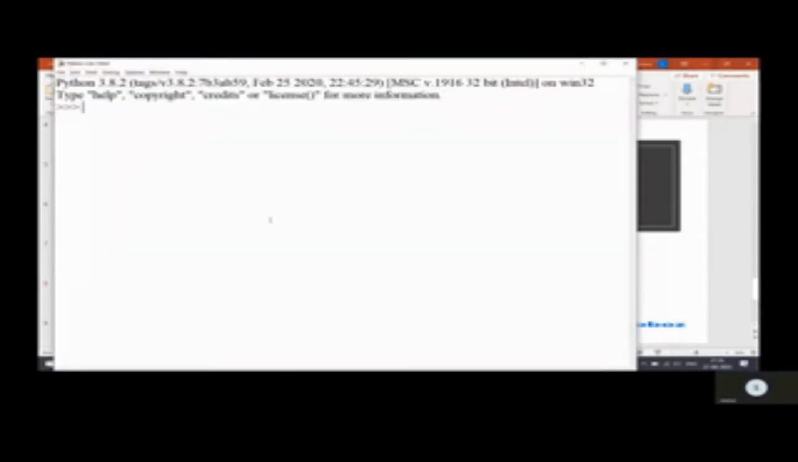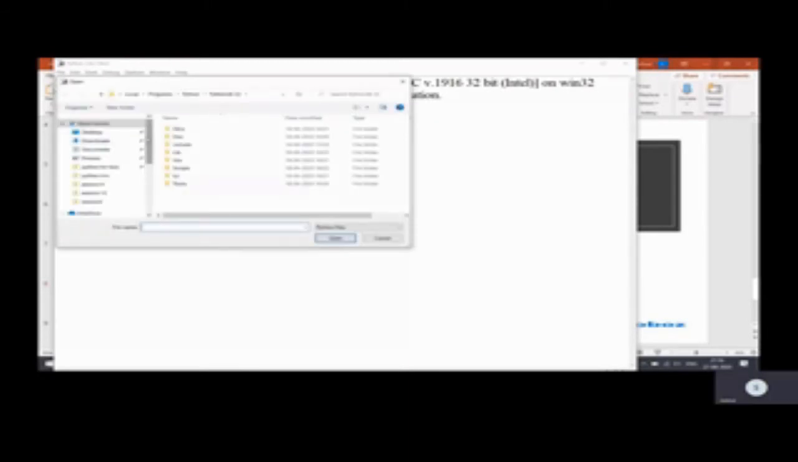Once this Python 3.8.2 shell is open, go to File, click on File, and if you have code already available in your system, go to Open, click on Open, and go to whichever folder you have stored your files in, and click on wherever you have that code available.